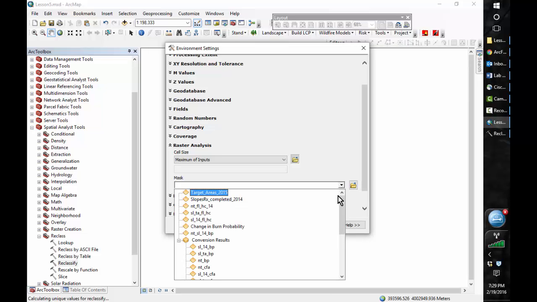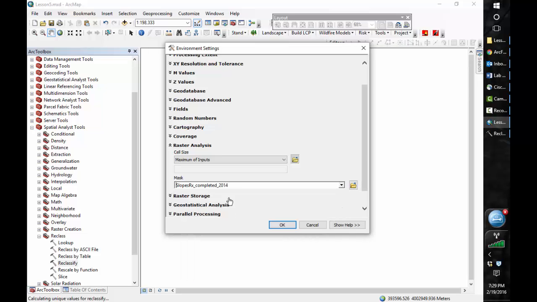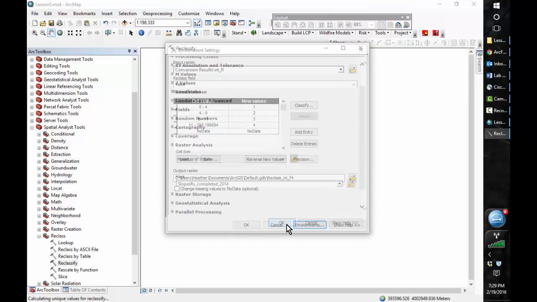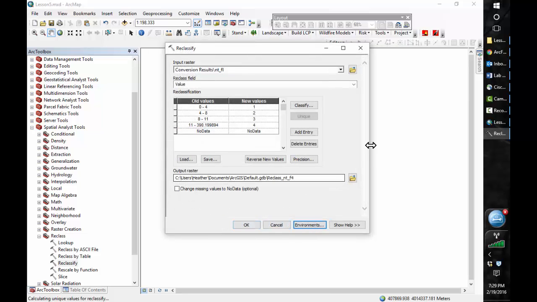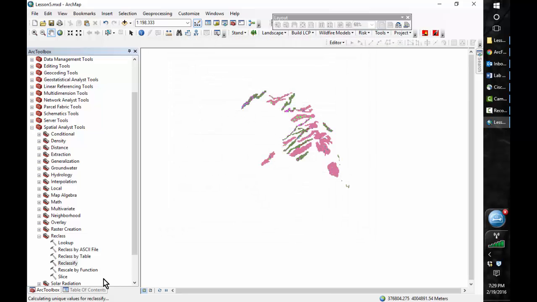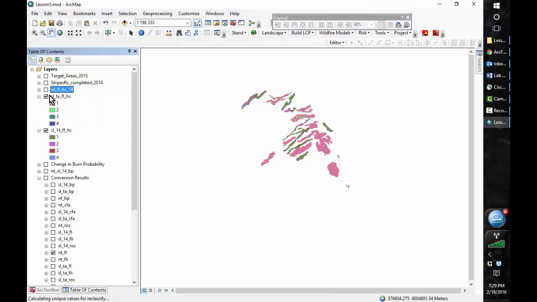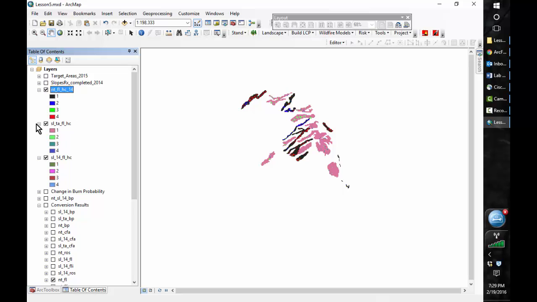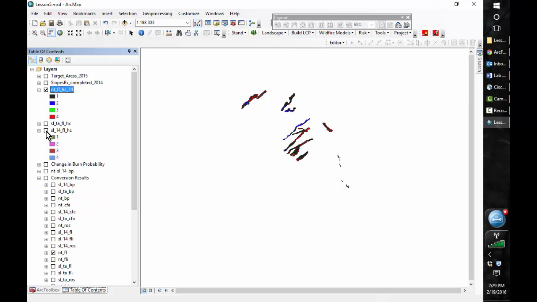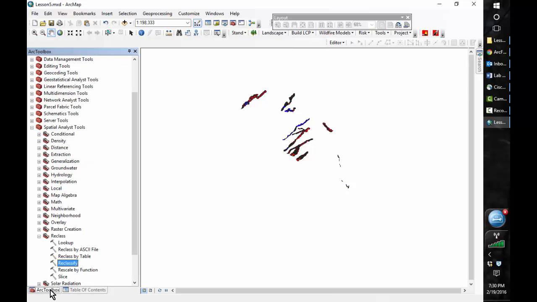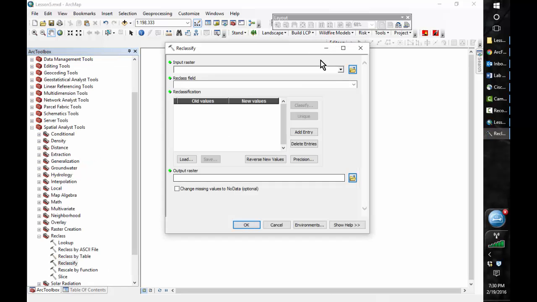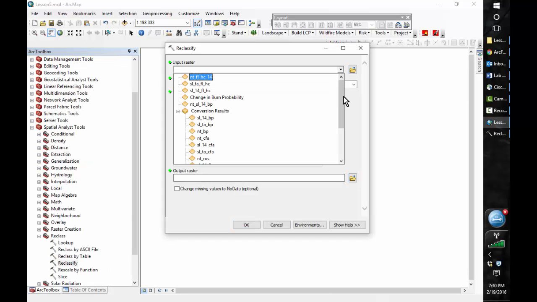So put that in there, and then in environments you're going to select the slopes 2014 as an area, and you'd click OK. And as that processes, you will end up with this layer here. So that's the no treatment area, and you can see that it matches up to the 2014. So now we will do that same calculation again, except this time with the target areas.